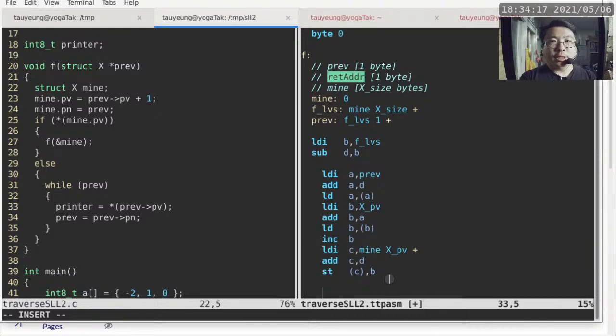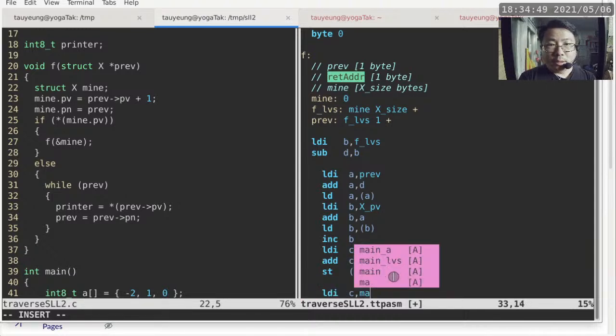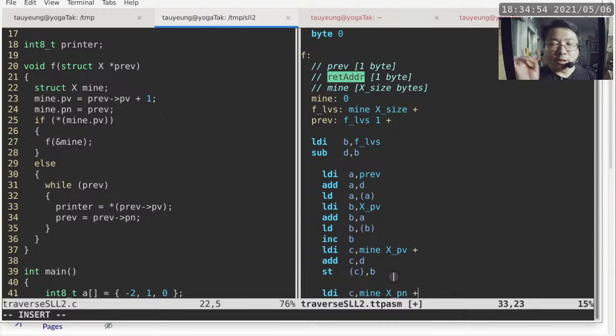For those of you who want to be a little bit fancy, at this point, we have register B is mine.pv. Okay, so if you want to keep that around, so that you can dereference this without having to reload everything, you can do that. There's a way to do it because now register C is free again. So I do LDI, register C again, mine, and this time it is PN plus.